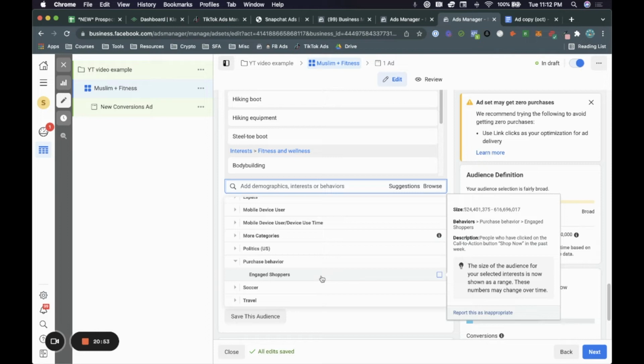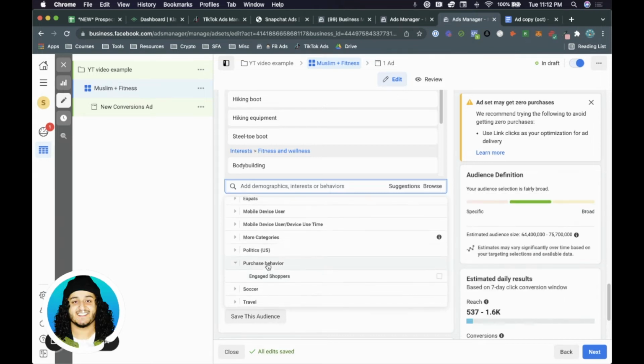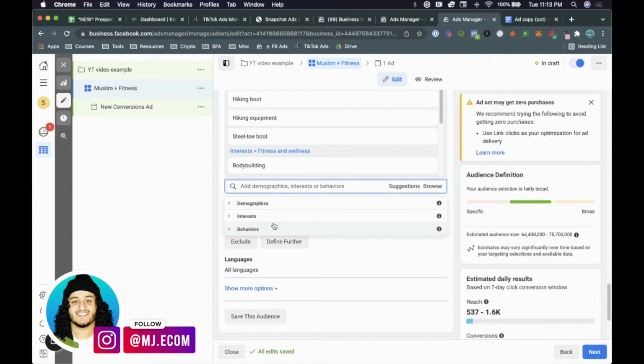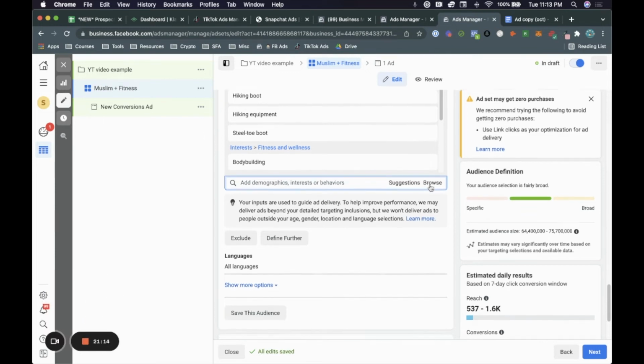And I highly recommend that you test with this, because this is actually what's working really great for us: we're targeting people who are engaged shoppers, and most of our purchases come from those individuals, which makes total sense. So as you can see here, you can go ahead and target people by behaviors, interests, demographics. And again, to get this, you just click on the browse now button. Now we're going to go ahead and move on.